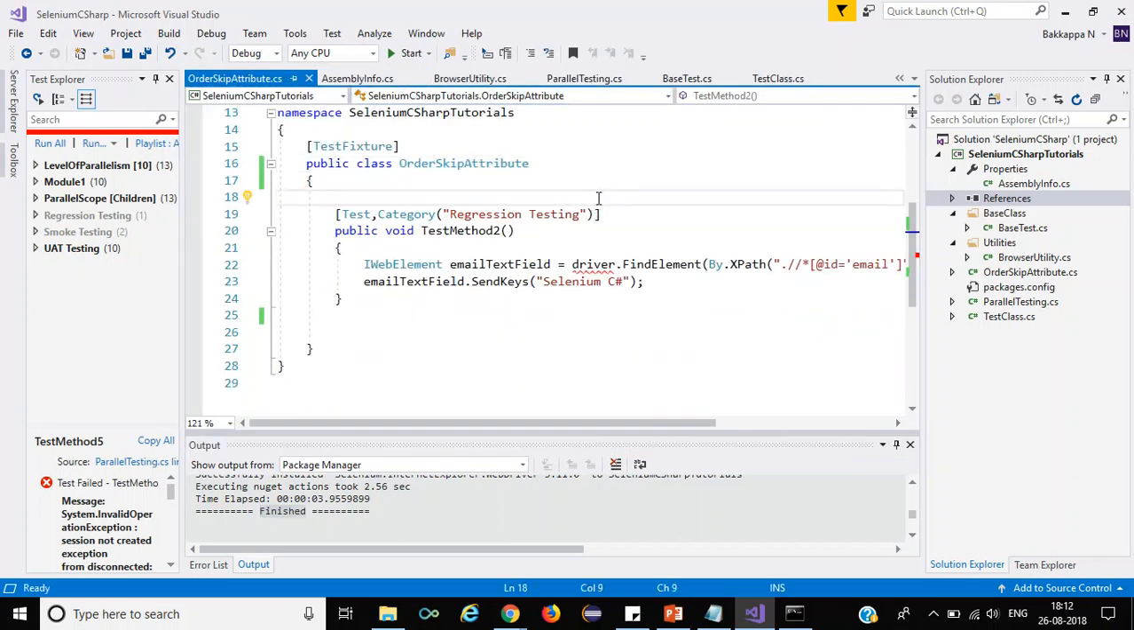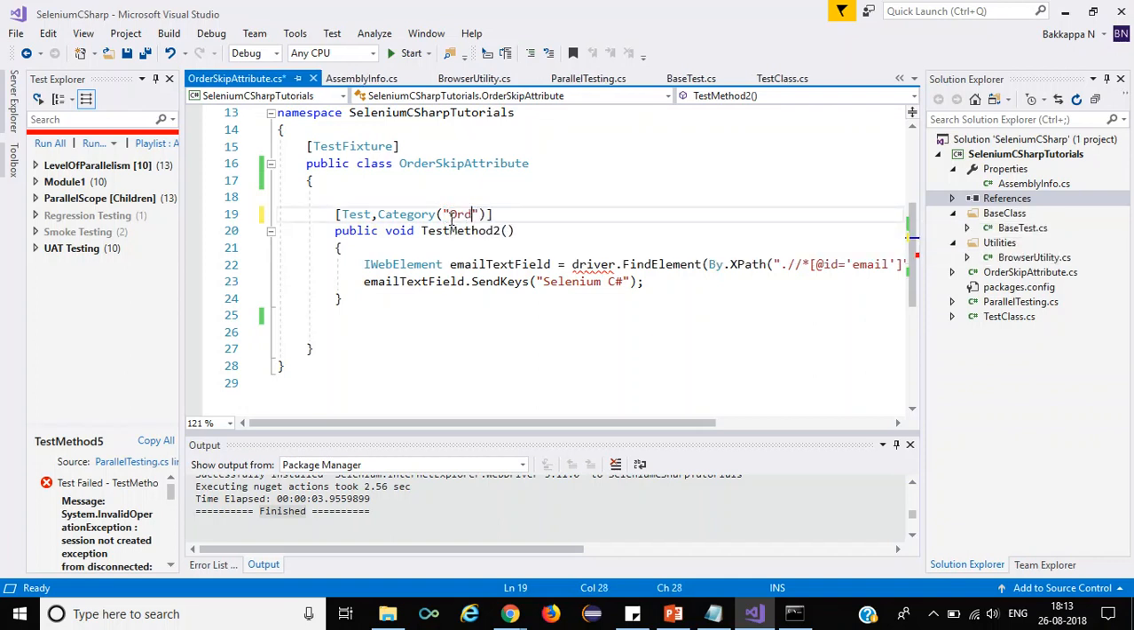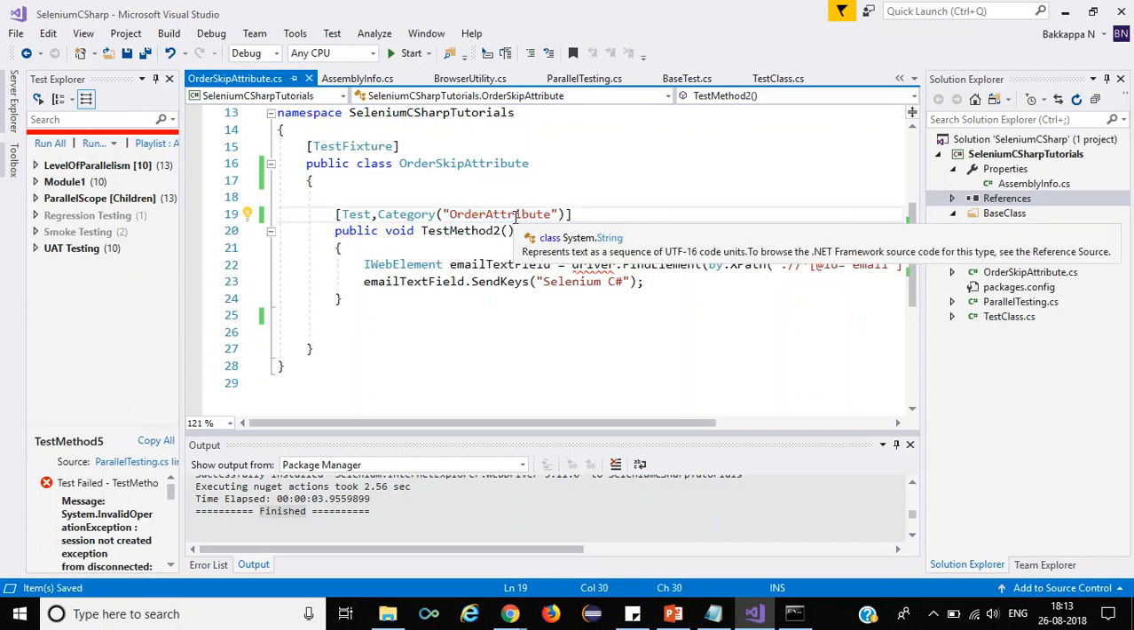So now we will be discussing what is the order attribute and the skip attribute. What I will do is delete this particular one. Let me mention the group name as order attribute, so it will be very easy to execute, because that particular group will be listed here, so you can execute that particular test very easily. So here I'm mentioning the group name as order and skip attribute.